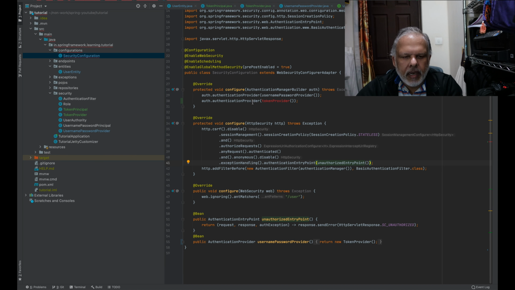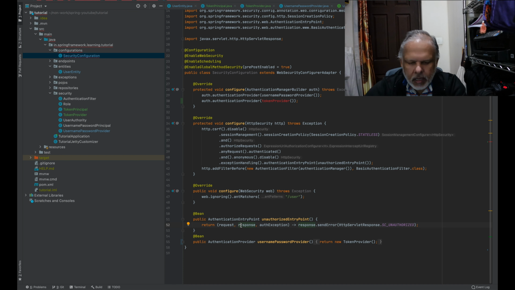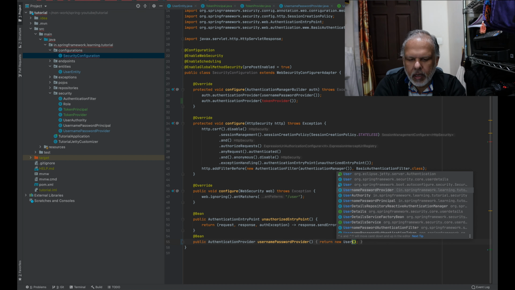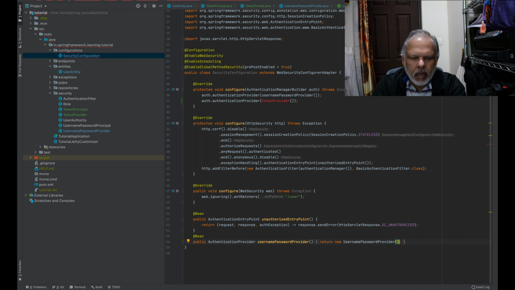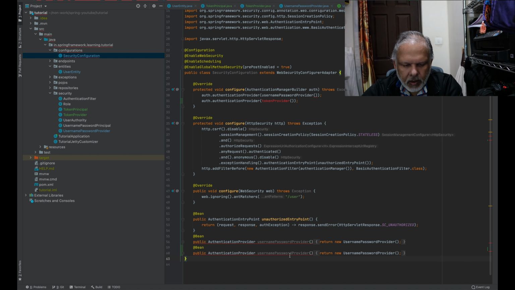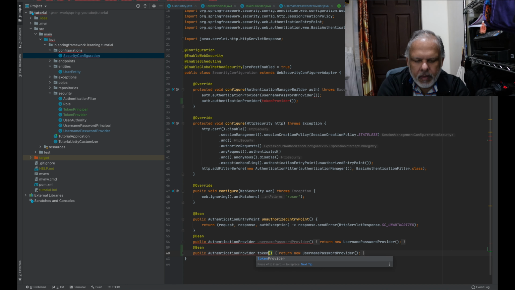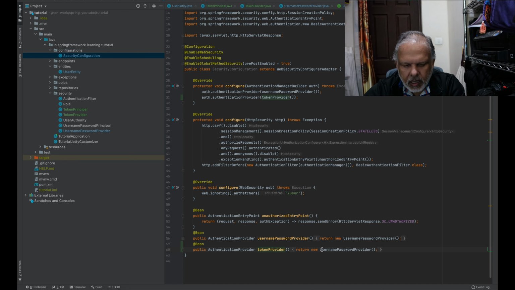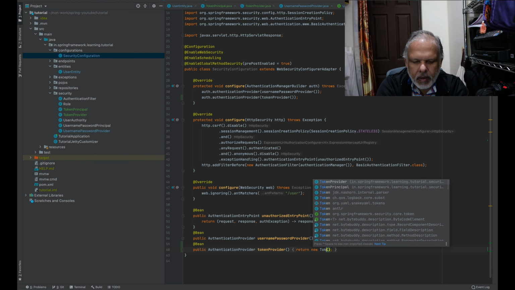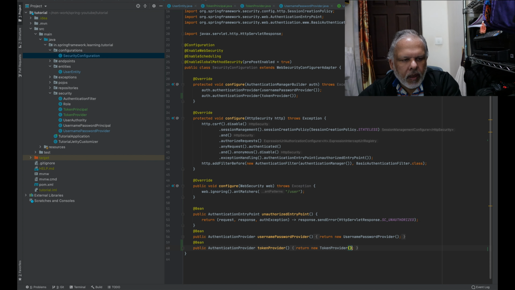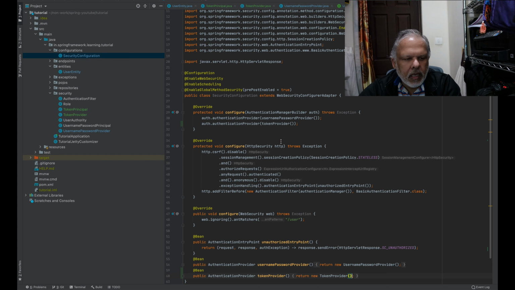Okay, so we added the authentication provider here. Now we have to define a bean for it. So we provide a bean called token provider, and which should return new token provider. So we have added it here.